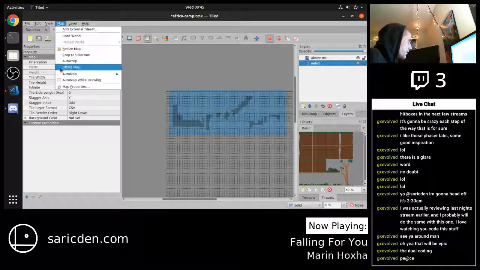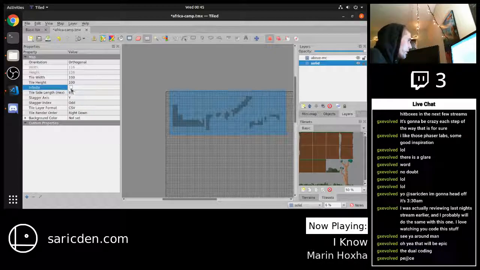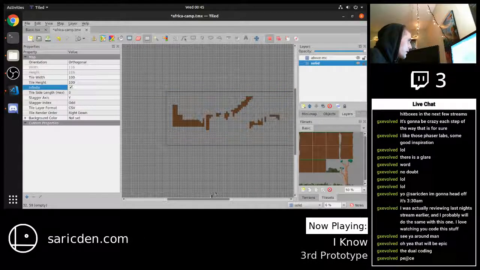And actually, I am gonna make the map infinite again because I really want that to work, even though it really makes no difference right now. I think it's very neato burrito.